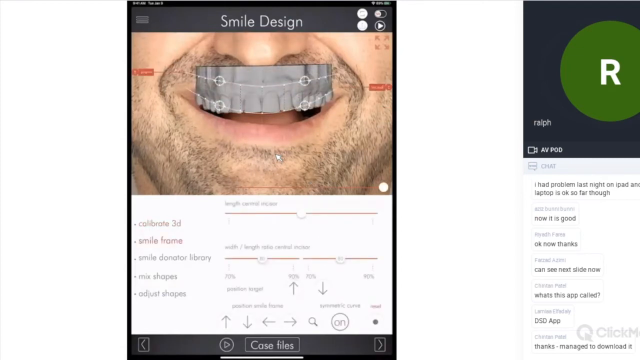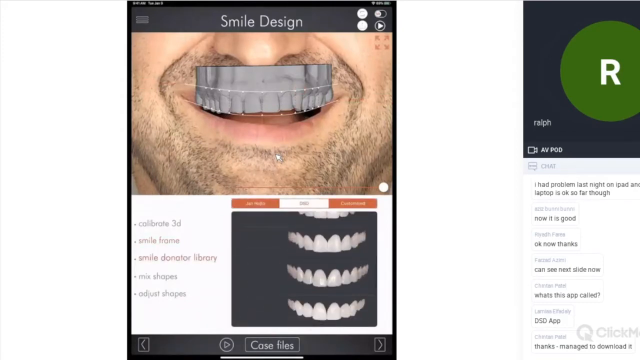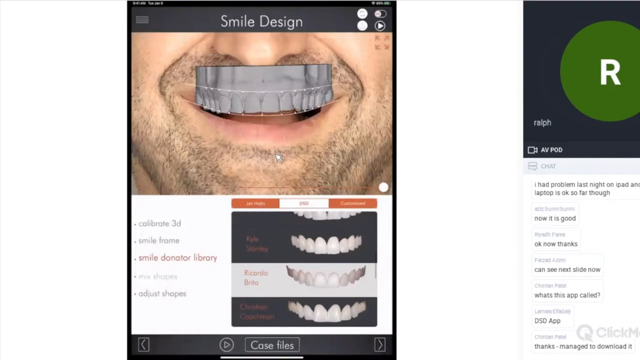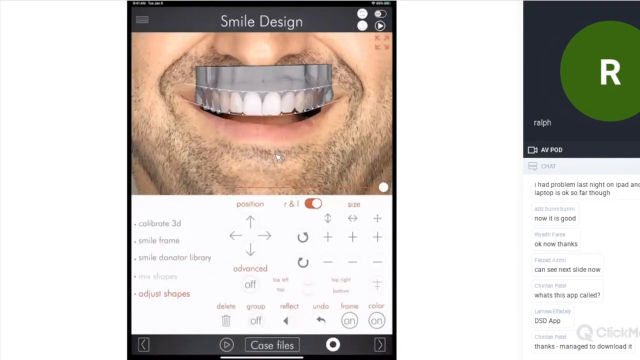And now we have better details and references to create the smile frame and the new smile, right? So here we go. I have my new smile. I'm gonna keep my gingival margins for the centrals. I define my gingival margins. I define my smile curve. And with these details, I'm gonna select the same library, Ricardo Brito. Here we go. And let me redesign my smile.